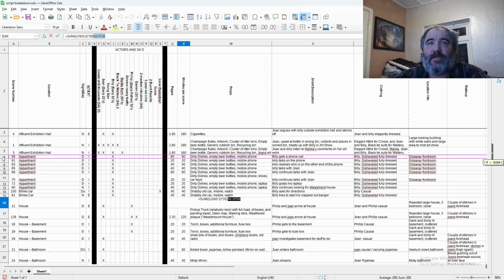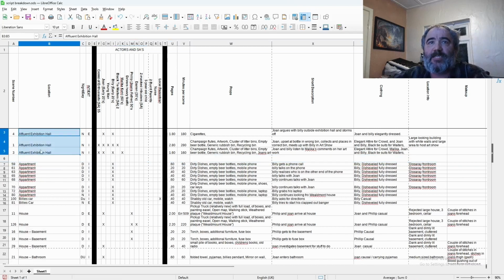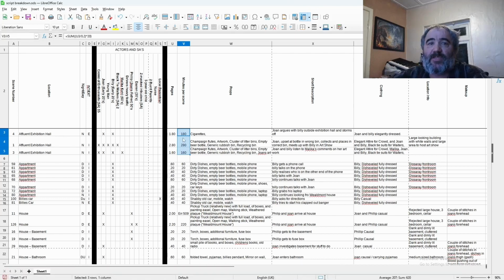So what we want to do now is gather them together in groups. So you can see here, I'm going to insert a row here. That puts me 3 exhibition halls together. And that comes to a total of 620. Now that's way too much for our day's shoot.